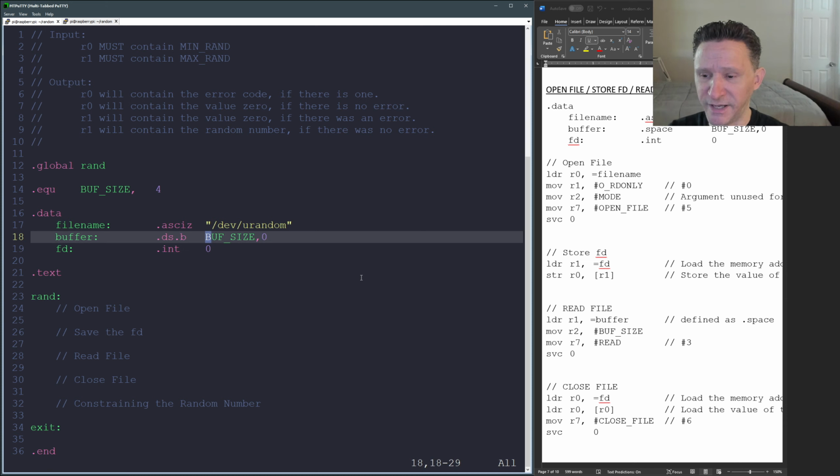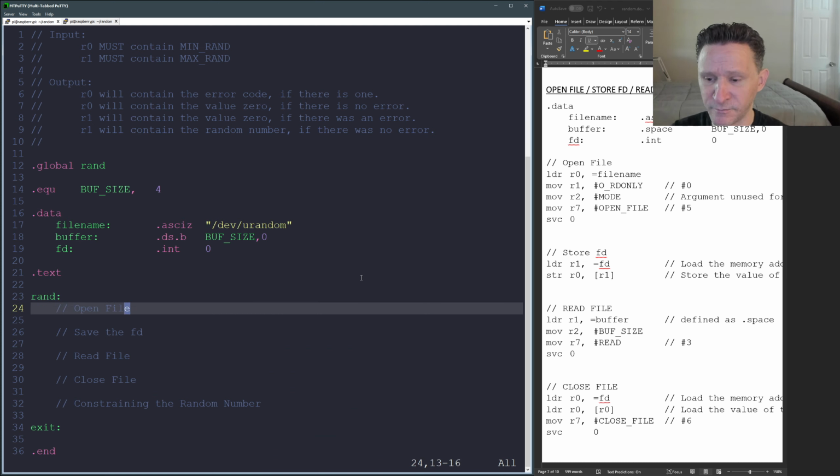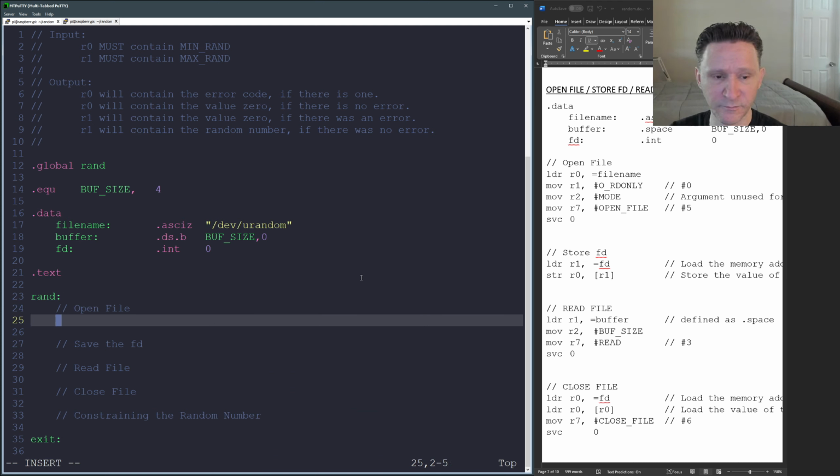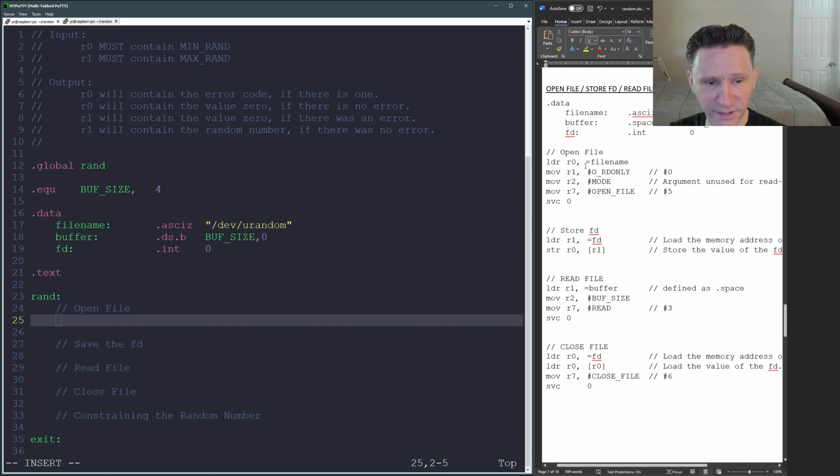So now I've laid out the basics of what I need here in the data section. Now I need to define actually how to open the file. And the way that I need to open a file, again, it's all laid out in that system call reference guide, but I've made it much more clear to myself in this section. We need to load into register 0 the memory address of the file name. And currently we already have that file name defined, so we're loading into register 0 the memory address for where that file name is located in memory.